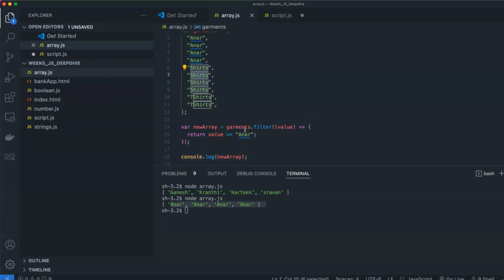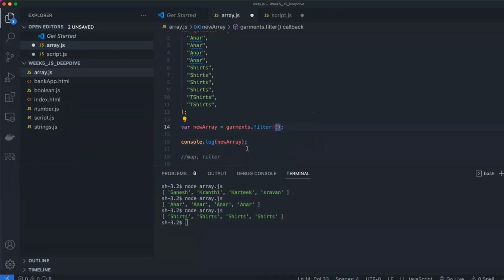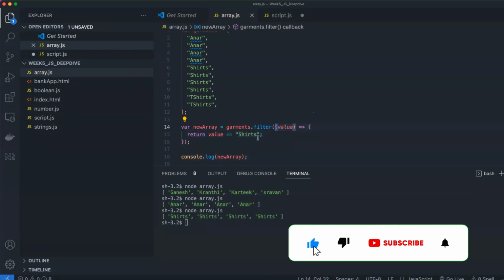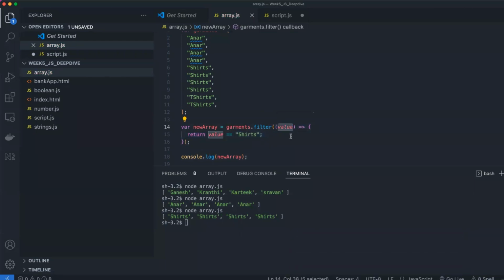If I only want shirts, I should check only for shirts and return true. Each item is iterated through, and this predicate function is called once for each value, and the value is sent to that function. This checks whether it is a shirt or not. If it is a shirt, this will be true. Whatever is true will be passed on to the new array. Whatever is false will be excluded from that list.